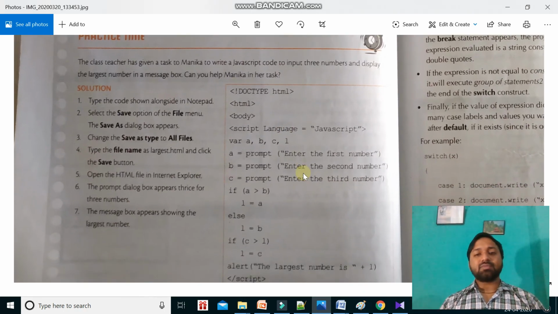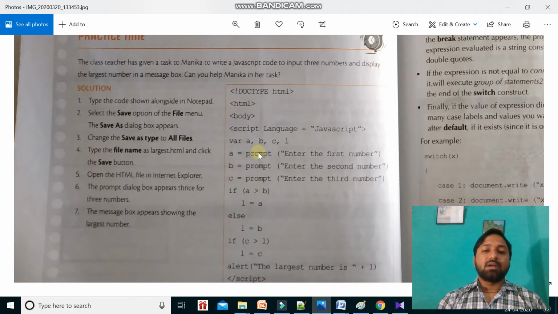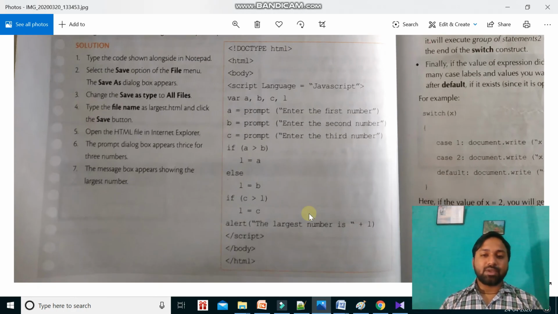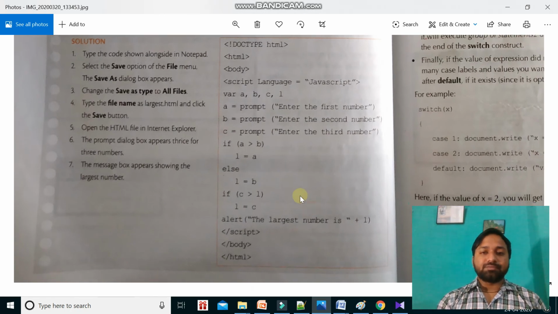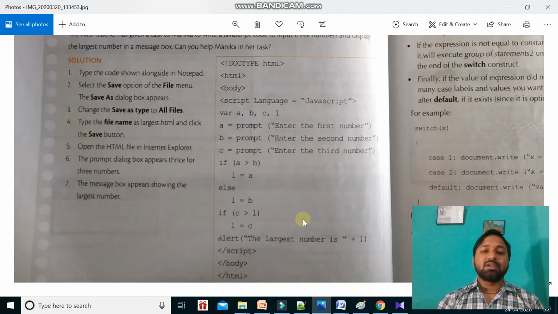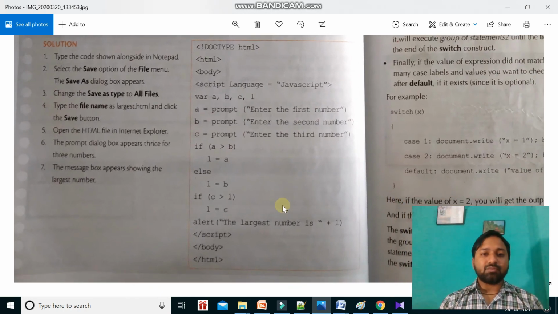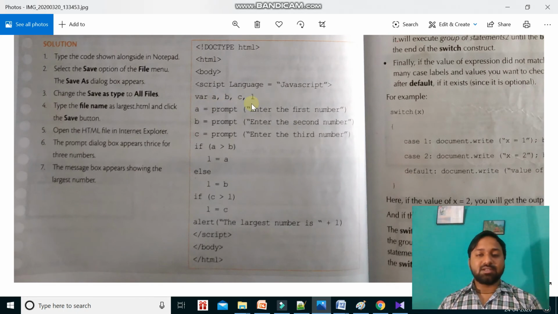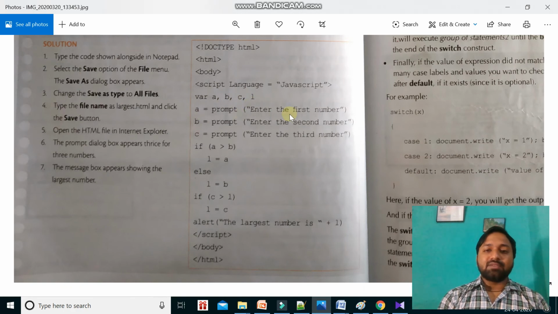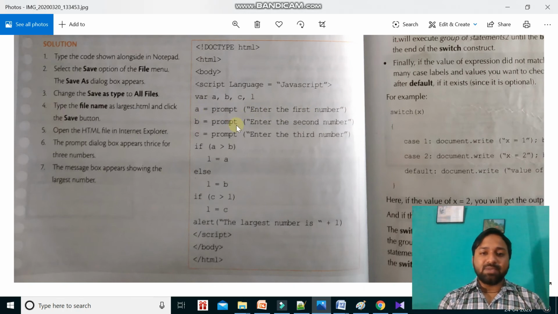This is finding the largest number out of 3 numbers. Okay, here with these 3 prompt dialog boxes, I have entered 3 random numbers, and by this code the largest number will be displayed. Okay, so you will practice on your computers. I am just discussing it here. Okay, so these 4 variables are declared: A, B, C and L for largest. Okay, so A, prompt enter the first number, so the first number will be assigned to the variable A. Likewise, B will contain the second number, C will contain the third number.